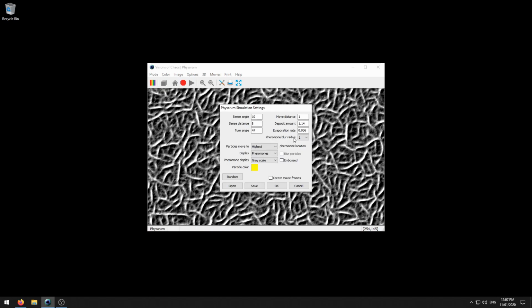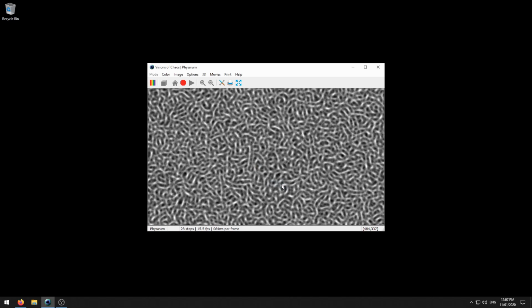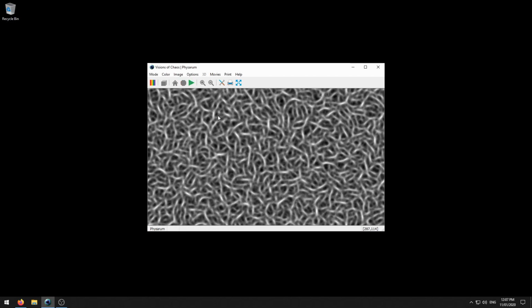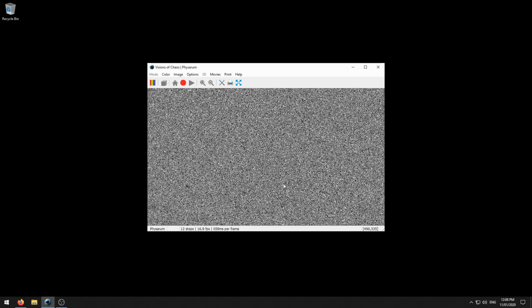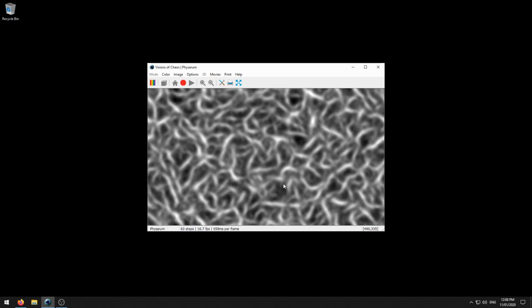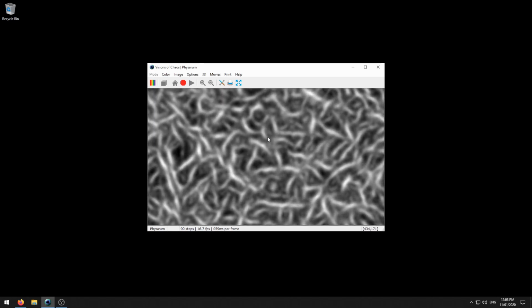You can also click on this embossed checkbox, which gives the results this 3D embossed effect. And the pheromone blur radius here can be changed between 1 to 5. As the radius goes up from 1 to 5, the blur spreads out more, so you get less detail in the resulting simulations. So if we try one with just a blur radius of 1, it's like this, and if we then bump that up to 5, those trails are much more spread out now.